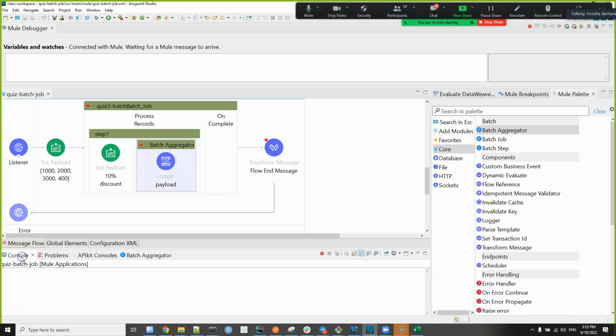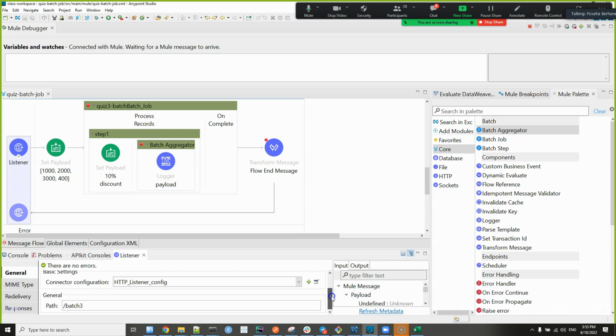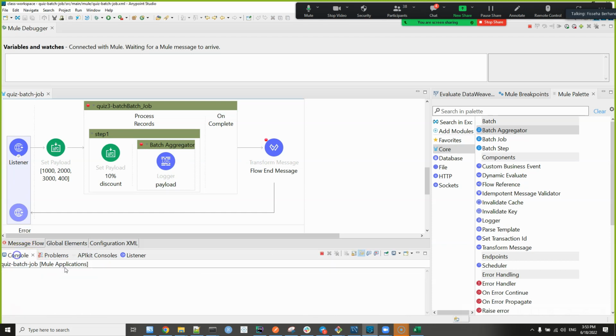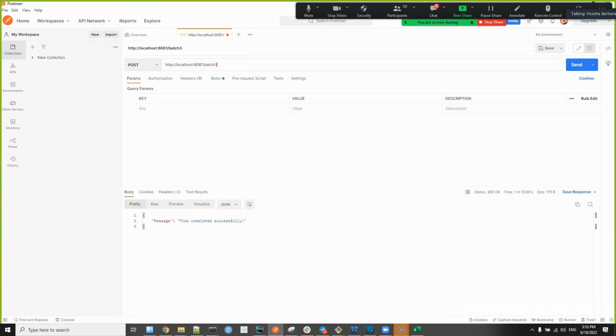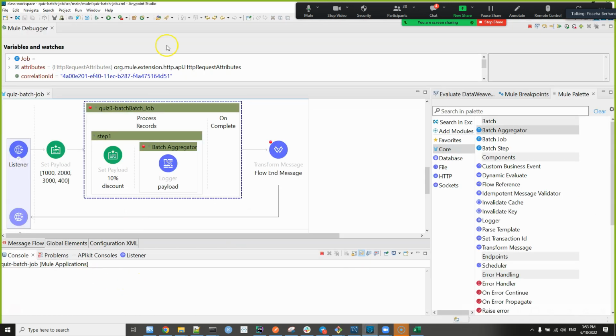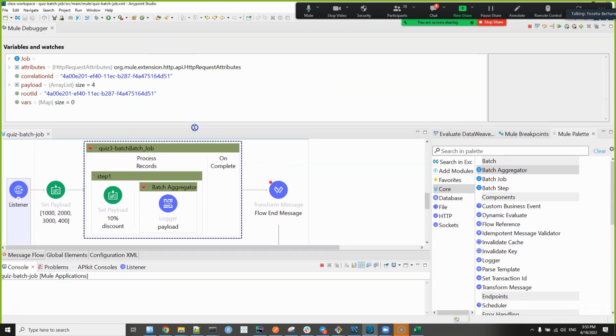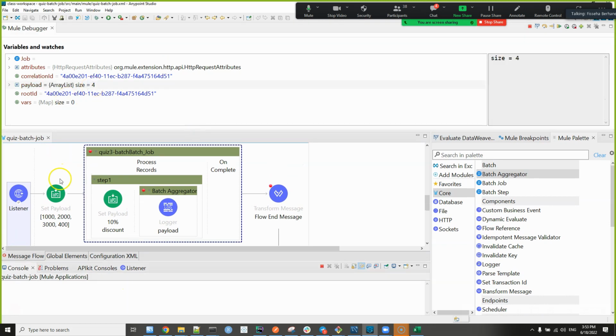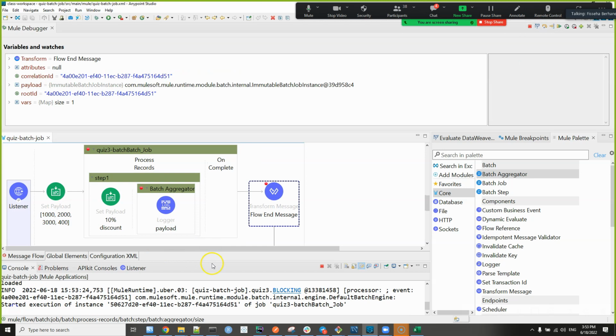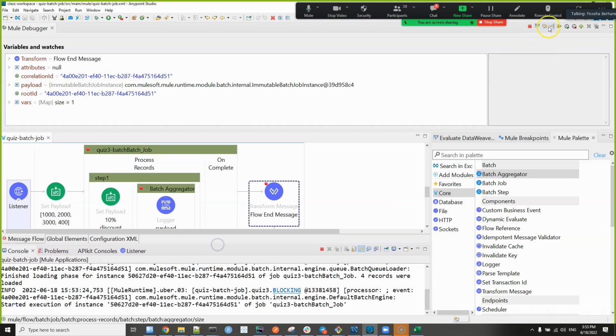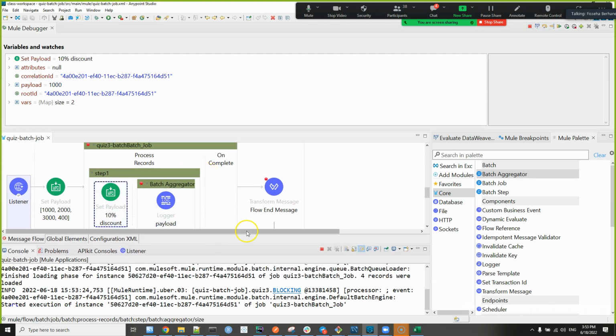But if we select streaming here, it will wait until all the data is processed. So let's see this one. The path is batch 3. I will send a request again so that we can understand how it behaves, and we will change the batch size also to see how the results change. So the payload initially, just these payload values, click next, and come back to the batch step.